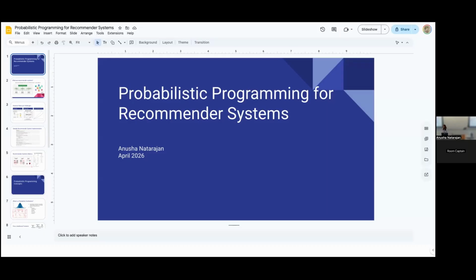I'm going to be presenting on a topic that I've been recently getting more involved in and also passionate about. I'm going to be talking about probabilistic programming for recommender systems.